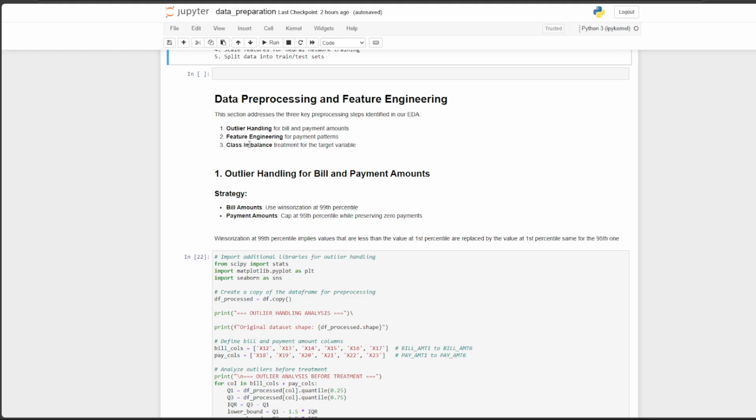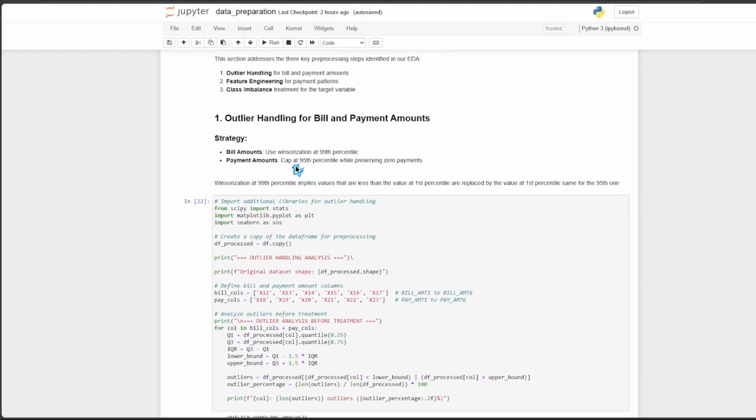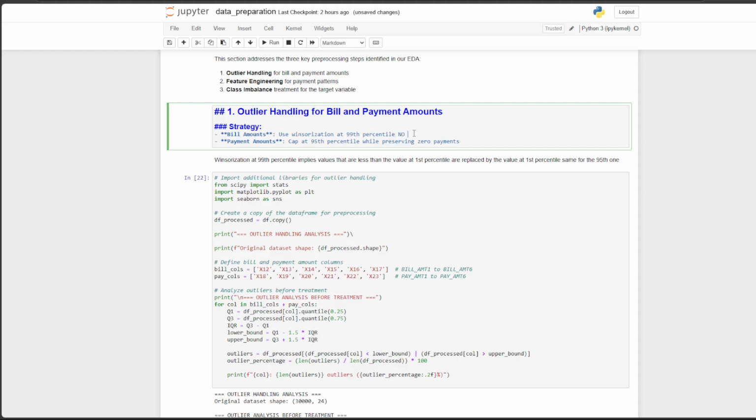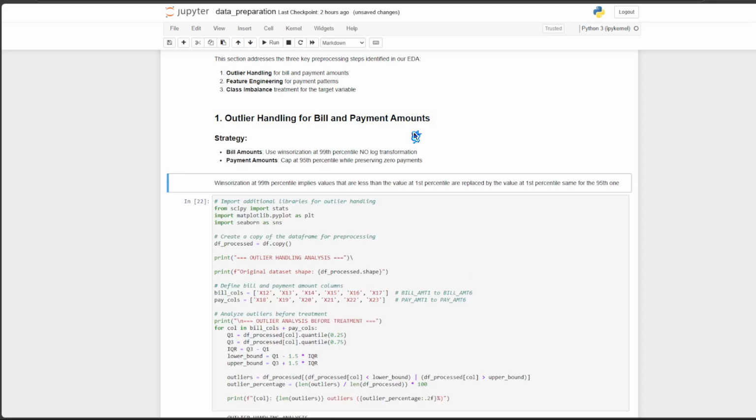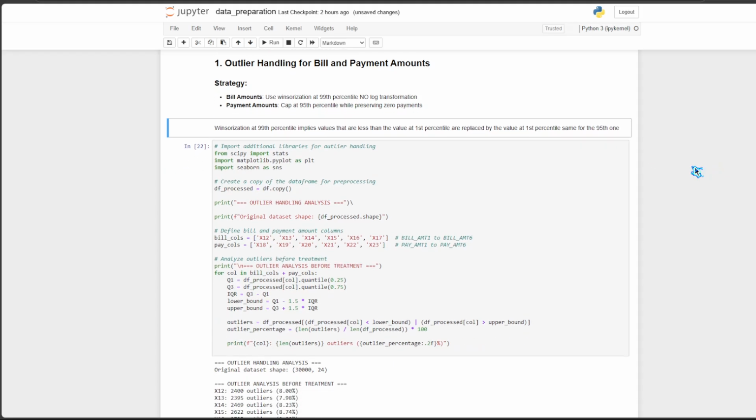The three key preprocessing steps identified in our EDA start with outlier handling for bill and payment amounts. Strategy: bill amounts use winsorization at the 99th percentile plus log transformation. Payment amounts cap at the 95th percentile while preserving zero payments. Winsorization at the 99th percentile means values lower than the first percentile are replaced by the first percentile value, and those above the 99th are replaced by the 99th percentile value. Same logic applies to the 95th.